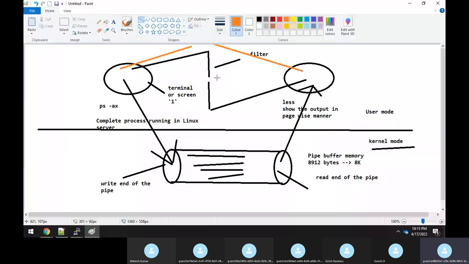Now as soon as the second process, remember the less command, reads the data and finishes, or if this process exits or gets killed, automatically the pipe will also get killed. It is just like a memory space created in the kernel space. That memory space is 8192 bytes, and it acts like a circular buffer. That's what we call the pipe symbol.